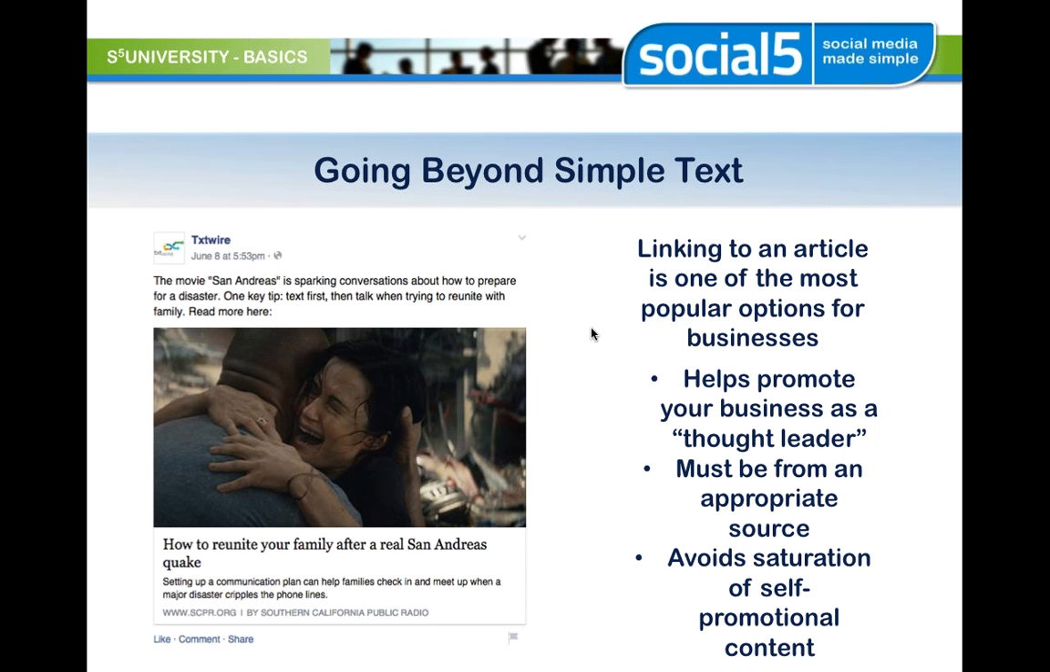Places you might see articles like this posted are definitely Facebook and LinkedIn. You may see some of them on Twitter, though they'll look a little bit different. We'll talk about that in a minute. You can also see them on things like Pinterest. So they're very popular, and something we really recommend jumping into if you want to supplement the posting schedule we have for you with posts of your own.